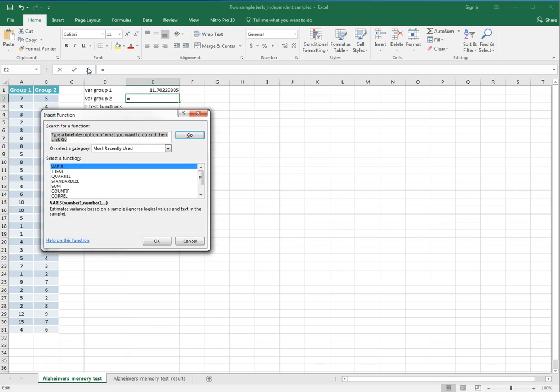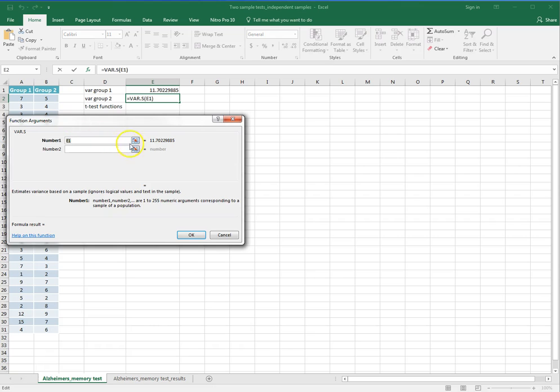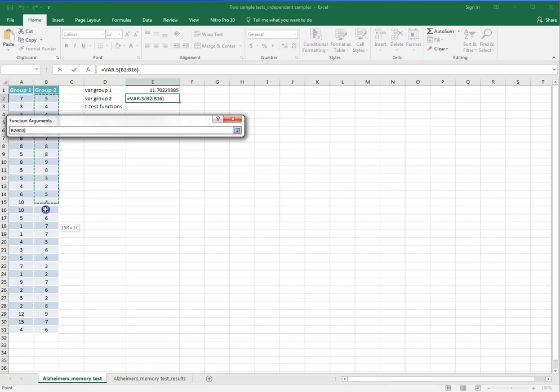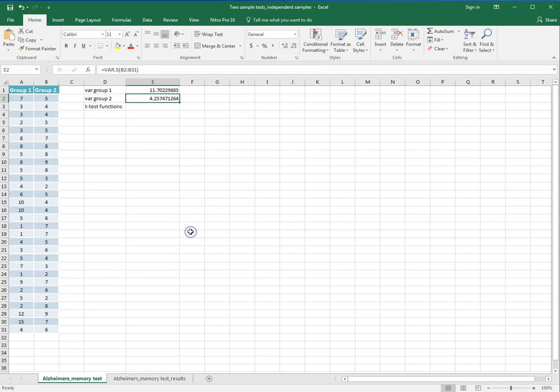And let me just do the same thing for group 2. And the variance for sample is right at the top because it's the last test that I used. So it'll keep a memory of what you've done recently, and the most recent test will be right there at the top. So here's my variance for group 2. And if I compare those two, the variance for group 2 is 4.25 and the variance for group 1 is 11.7. So it's almost triple.